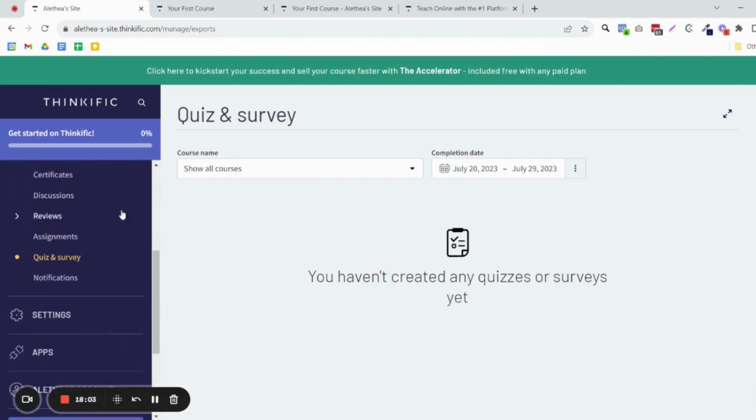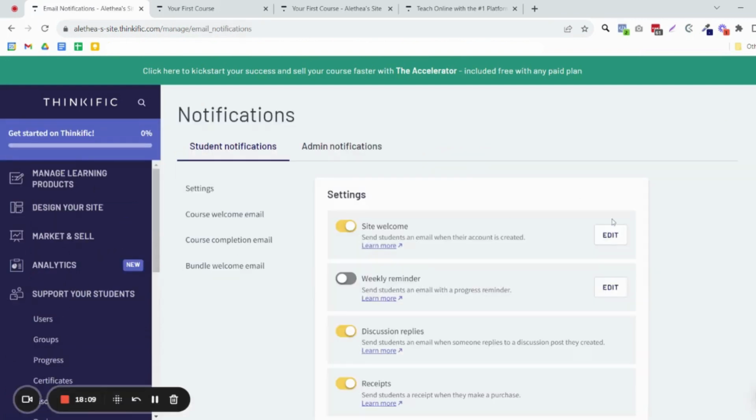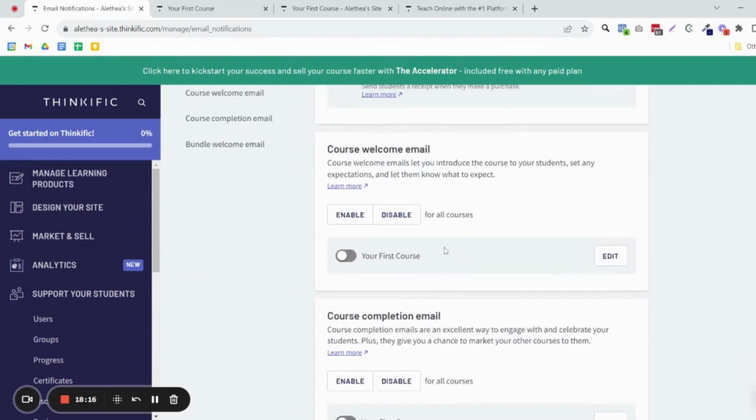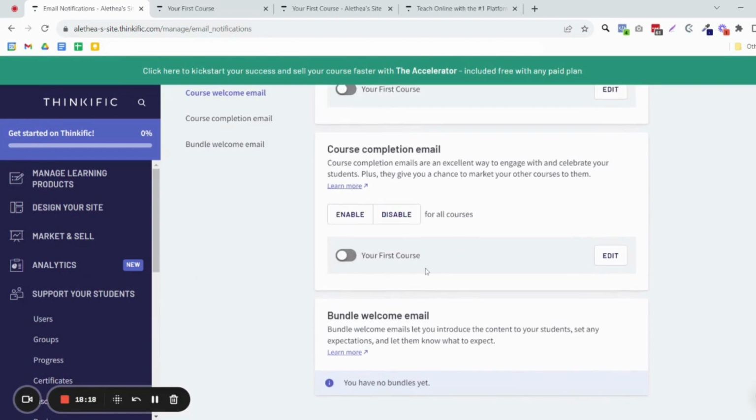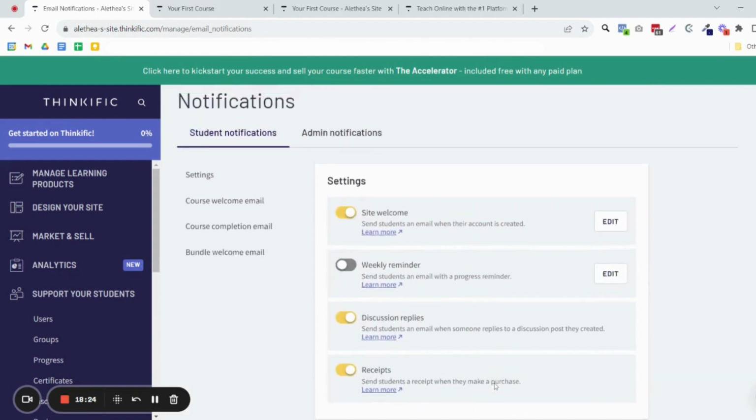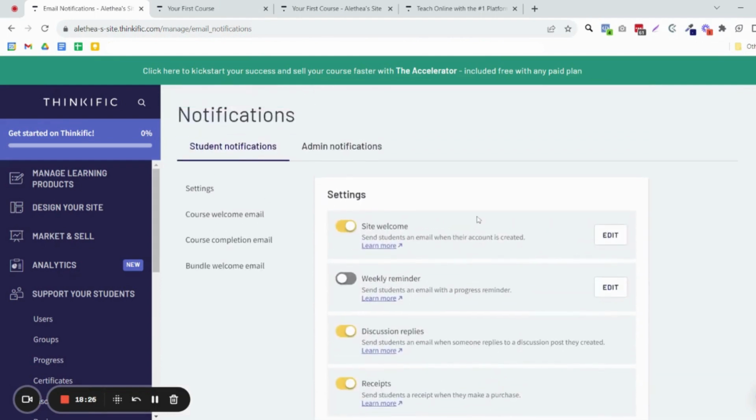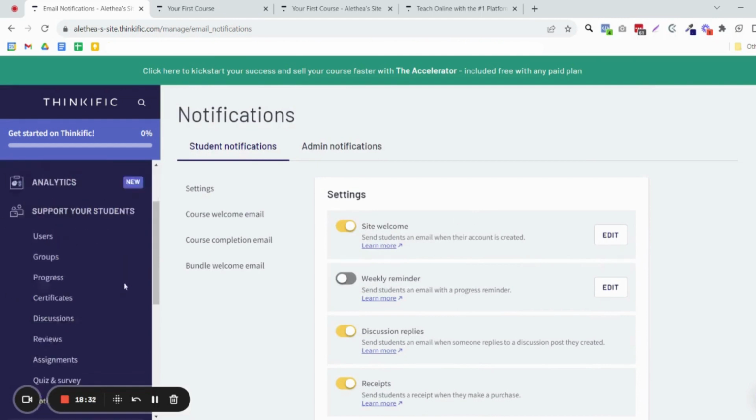Another big one that we need to look at is notifications. This is where you set up your email notifications that go out to your students. I highly recommend setting up your site welcome email, your course welcome email, and a completion email. If you have a bundle or a membership, they will all sit under bundle welcome emails here. I do have another video that goes through how to set these up, so I won't do that right now.